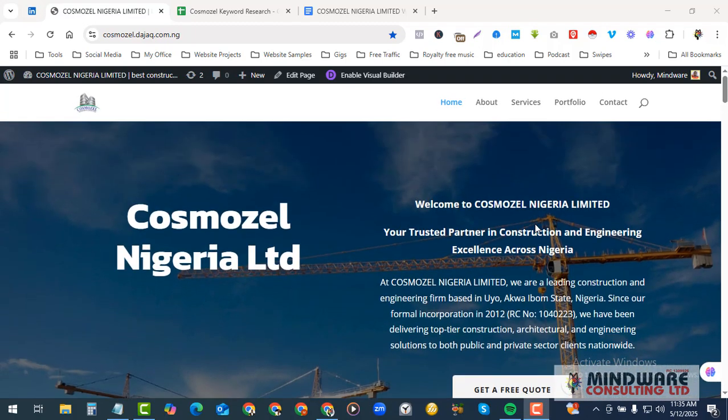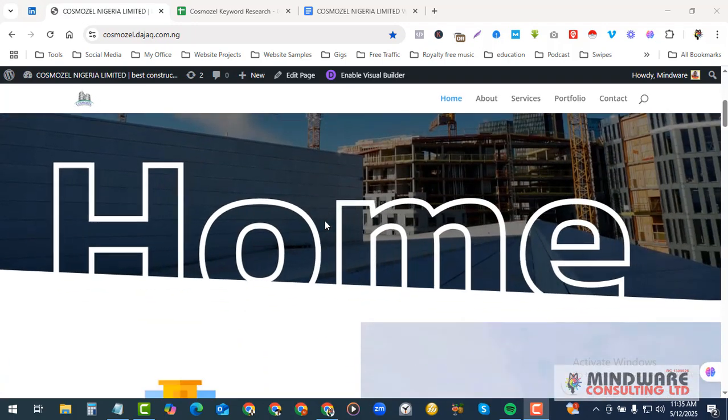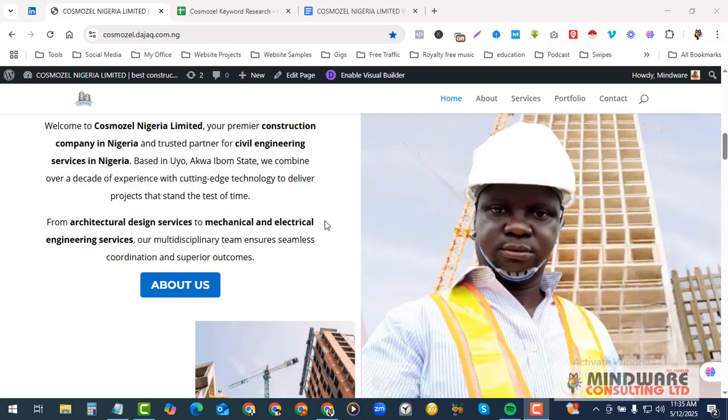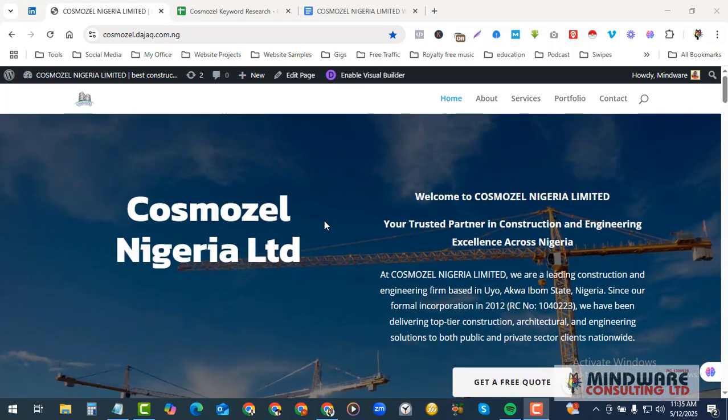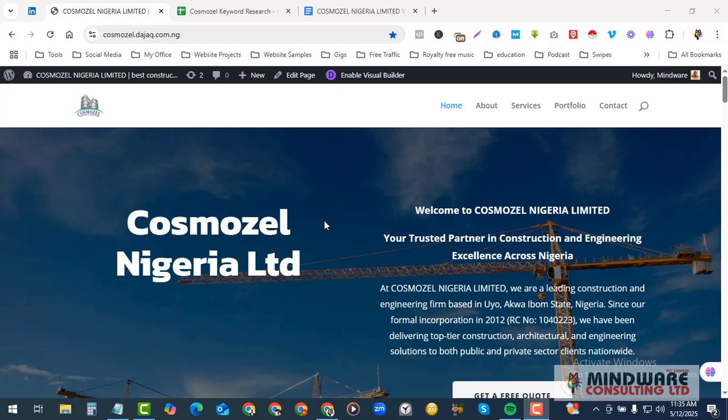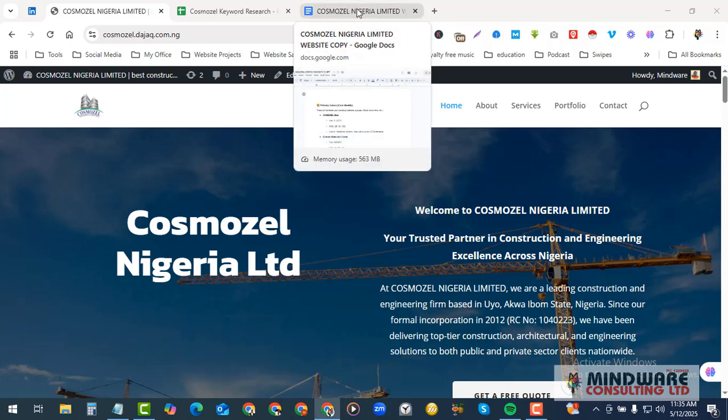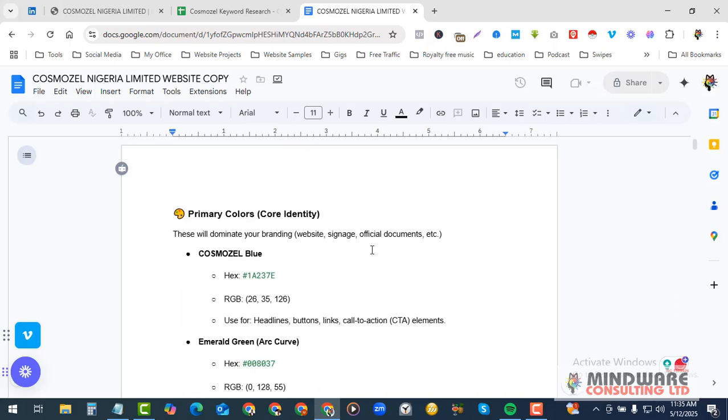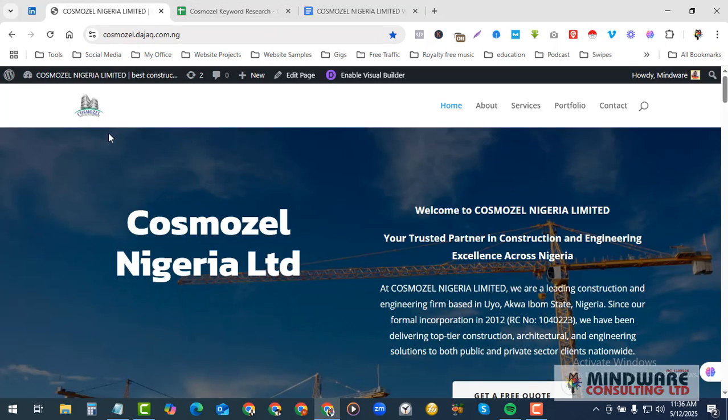Starting with the color palette: color palette simply means the color combination in the website. We have a very distinct and unique color combination on this website, which is what we got from your logo. Let me show you a copy of the website copy, what we used to put your colors together. You can see we have different types of colors that we put together from the logo you gave us. There are different colors here that combine to form this logo.